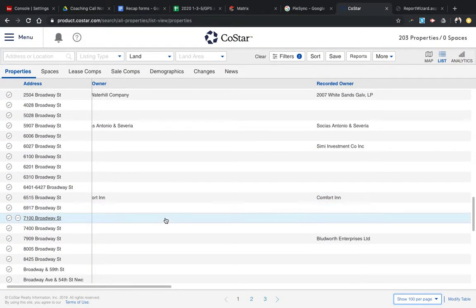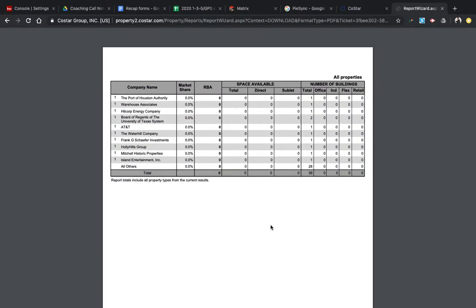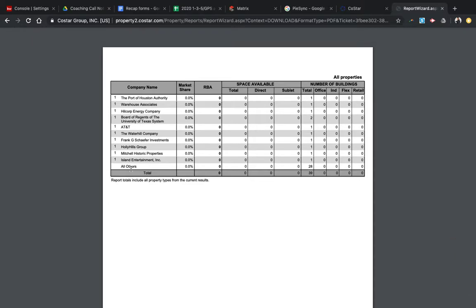A lot of times on land, we don't necessarily track it. The best way to do it is to go into the parcels. That's just showing you who's recorded, and that's what we've done too.